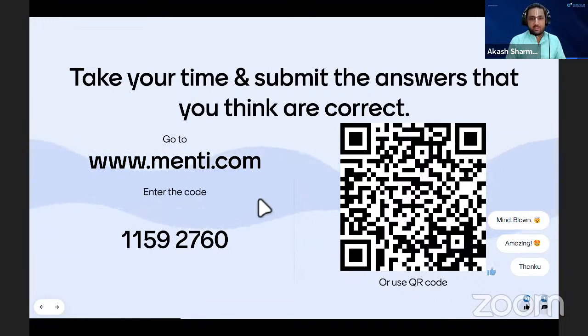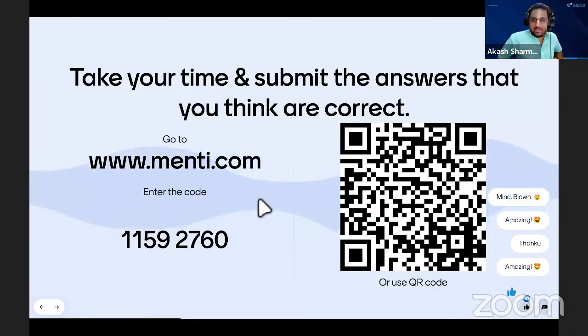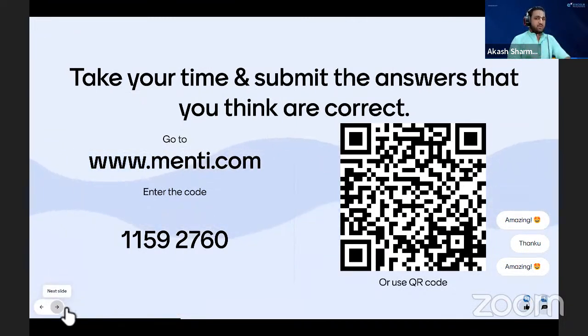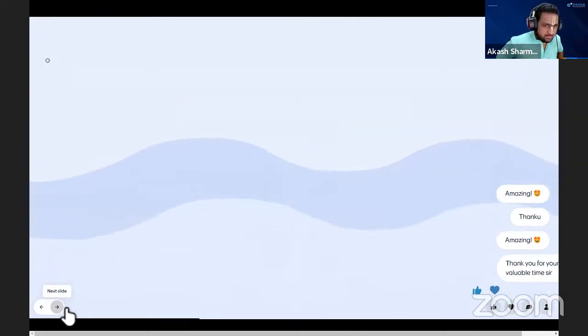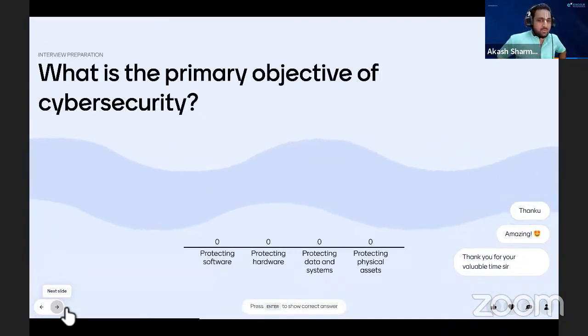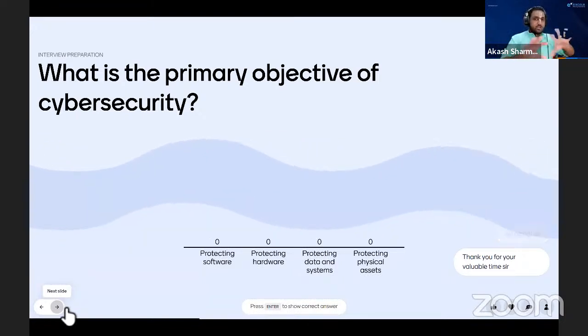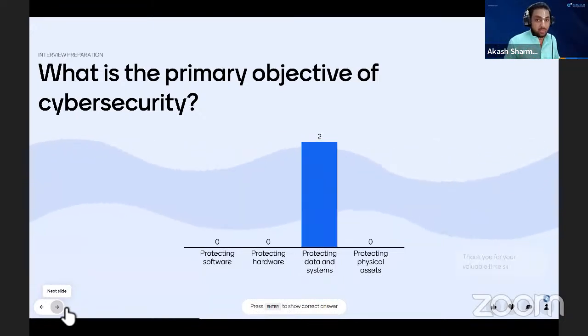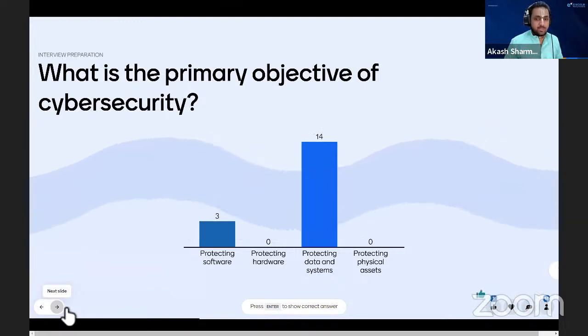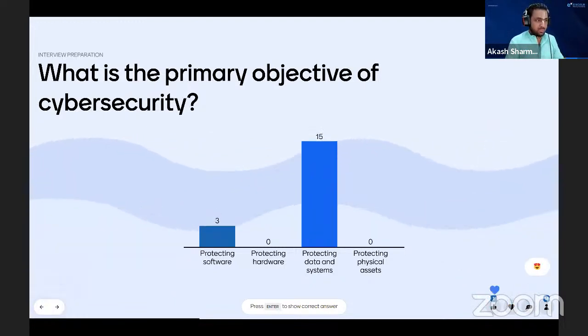Okay guys, I can see a lot of people here, so let us begin the quiz. Here comes the first question: what is the primary objective of cybersecurity? These questions are prepared in such a way that they will help you in interviews. So good luck with your answers. Do not follow the herd. See whatever fits best according to your own logic and then go for the answer. Do not just blindly follow what other people are doing.